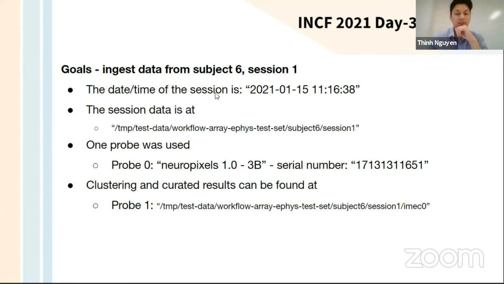The date time for the session is this one, 2021 01/15. I actually just made this date up, so really don't pay too much attention here. You can just change it to any other date, really. But let's just go with this one.